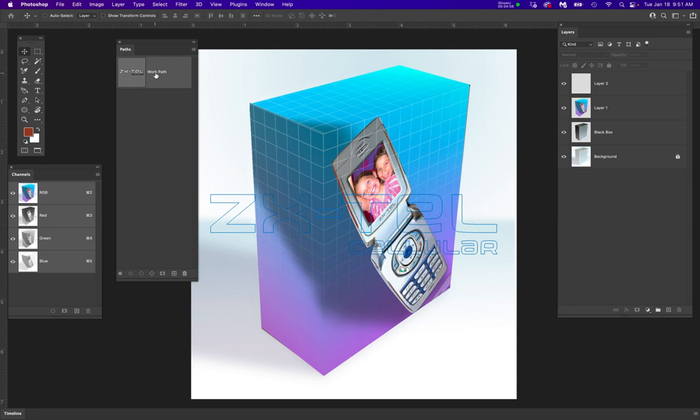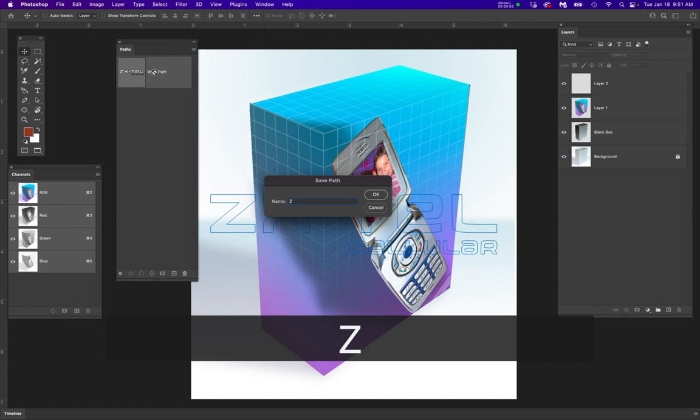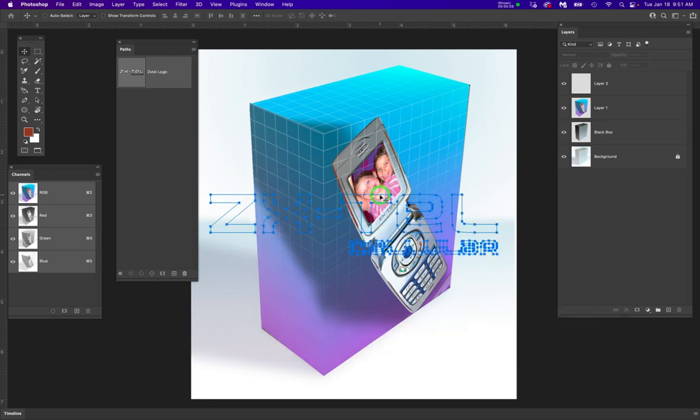Now there is my work path for this ZXTEL. Now I'm going to double click it and name it ZXTEL logo. And I'm going to say OK, if I spelled it right. I don't care, ZXTEL. Now there's my path, and it doesn't matter where the path is, because we're going to eventually make a logo layer out of the path. So I'm going to click away from this. Okay, see how I clicked away from that path?